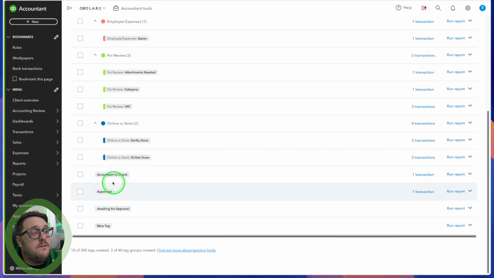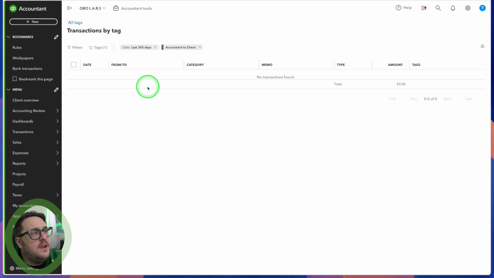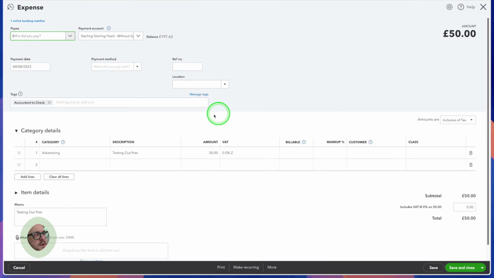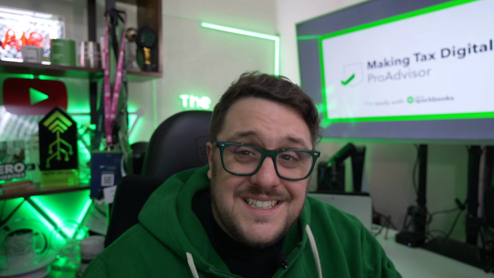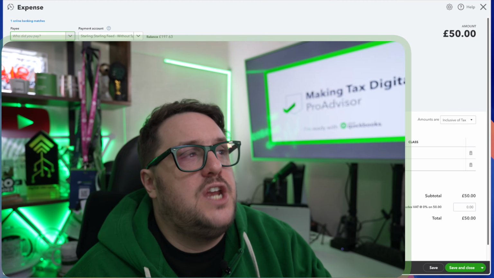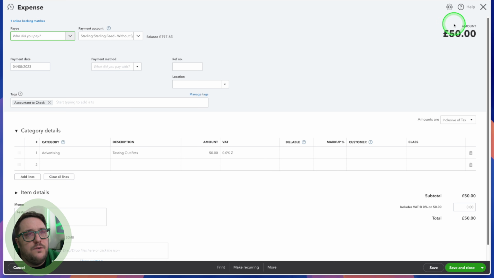But the big one for me was that discoverability, accountant to check. So I knew here that whatever this transaction was, I would be able to quickly go to it. So the client is asking me to check it. And that's what I found tags useful for, right?